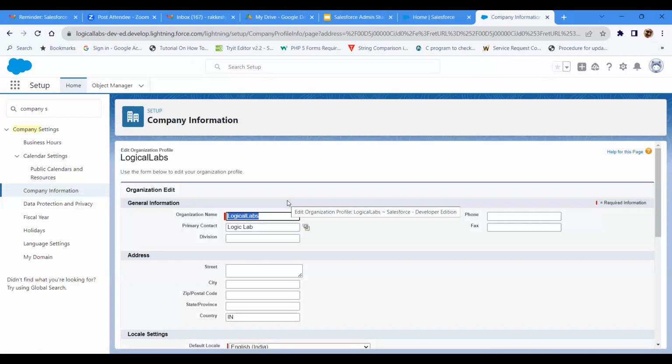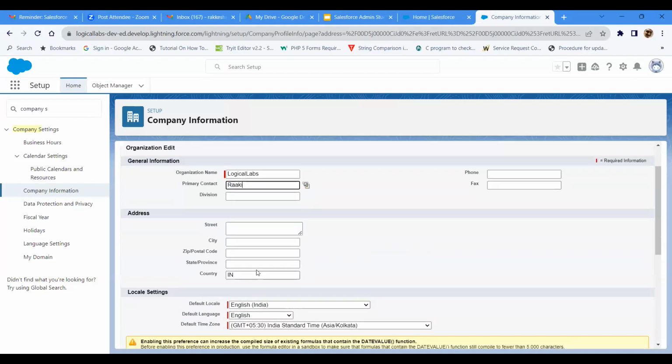Right? Now you're going to enter the name. By default, the name is Logical Lab. In case you want to change, you can change your name here. But this is a required field. And who is the primary contact? You can give some name. Then what is the street name, city name, postal code? These are all optional. But here, you can see the red color bar. This is important, right? This is mandatory.